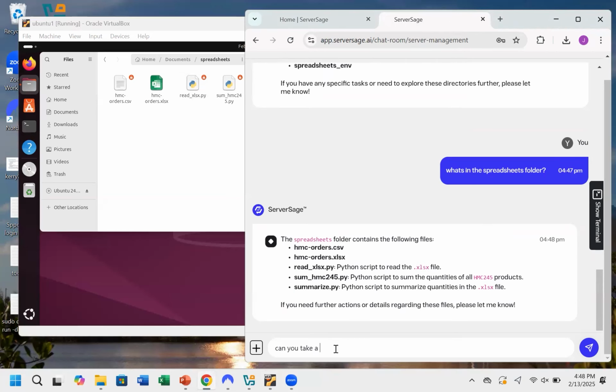Now that we've verified that the document list is correct, let's go ahead and see if ServerSage is able to read the contents of the Excel spreadsheet. Excel is not something that is easily read, so ServerSage will use a script that it has written to obtain a summary.